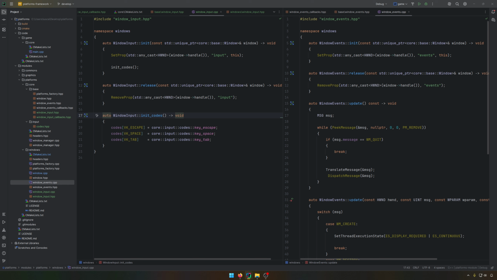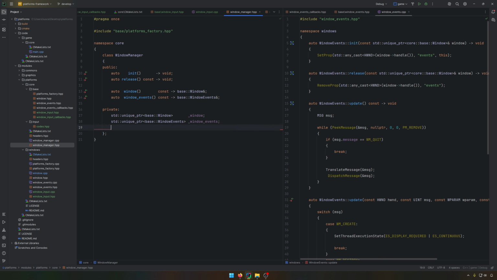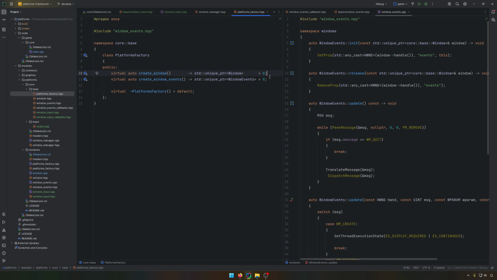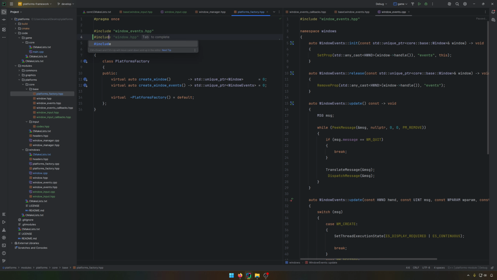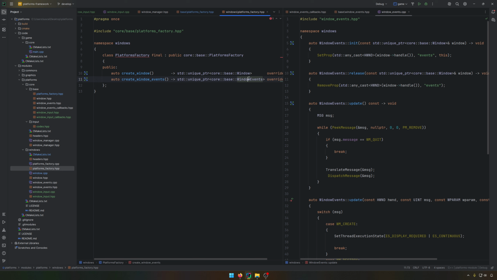And now what we need to do? First, we need to go inside our window manager, because the window manager will keep also some window input. But first, we need to go in the platforms factory. And in here, we will include, very simple, window input. Okay. What we will do here, we'll have a virtual auto create window input. And for sure, we need to go here also. And we need to create it.